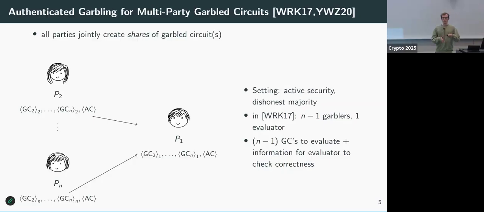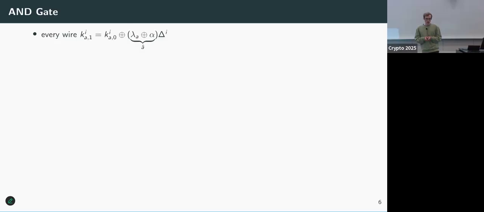So we have n-1 garbled circuits that are jointly computed in the garbling phase by the n parties, and then we have one party that evaluates. To be more concrete, for every wire, instead of directly encoding a 0-bit and a 1-bit in this pair of keys, we now have another layer of indirection. We have this random mask lambda that masks the encoded value. And then the parties only observe this A hat, which is the external value.